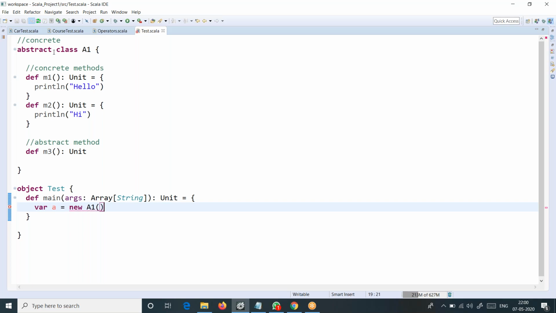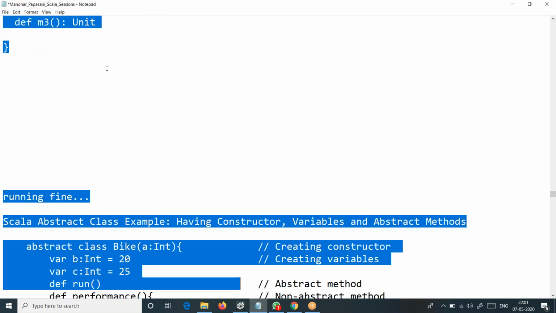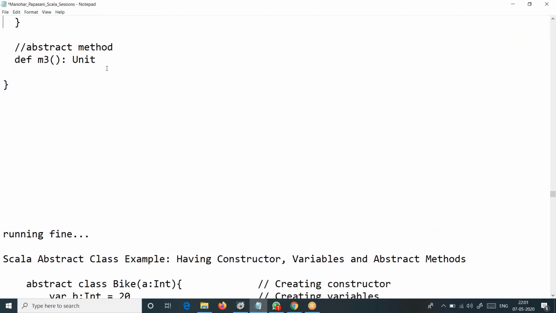Means what? If you don't have a job, we are still in an abstract position. If you have a job, then you become concrete. Same thing here. If you have abstract methods, you cannot marry like that. For this abstract class, you cannot create an object because it has unimplemented methods, right? That's the point here. So another important point: we cannot instantiate abstract classes.